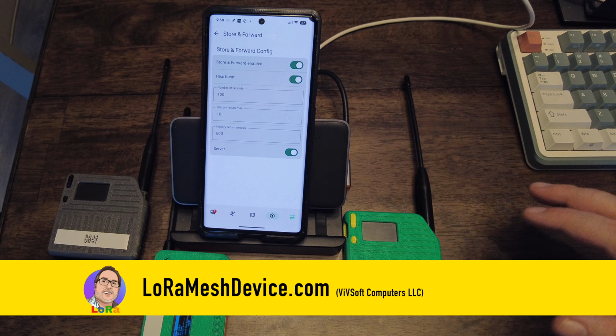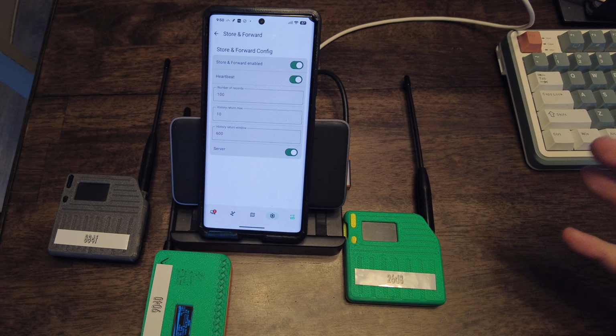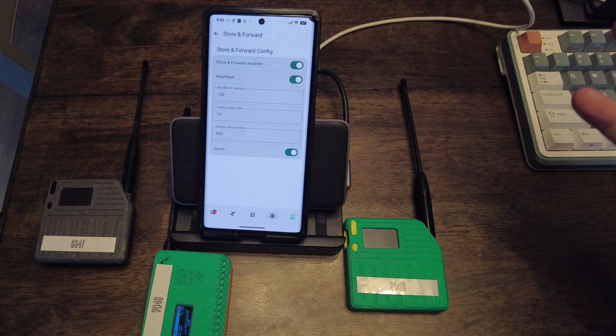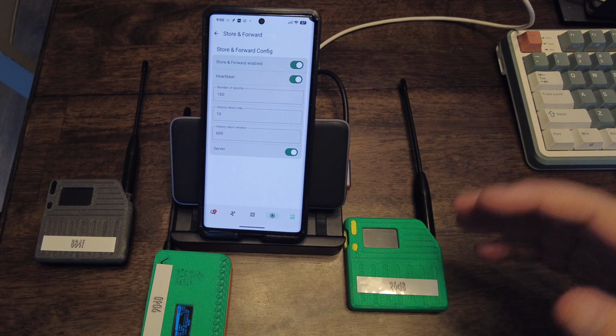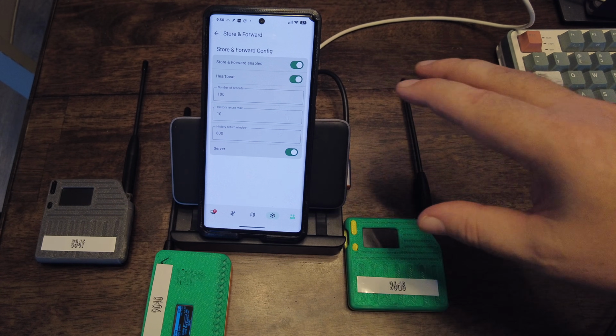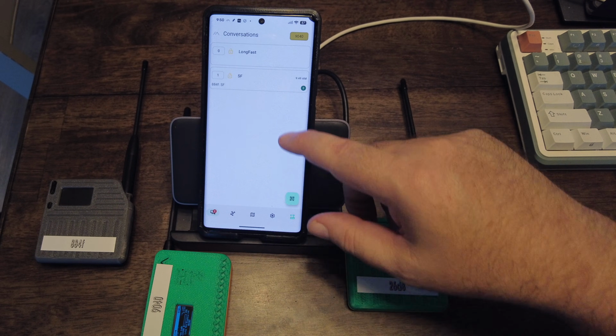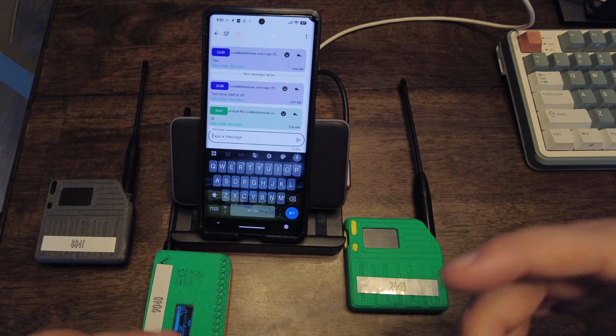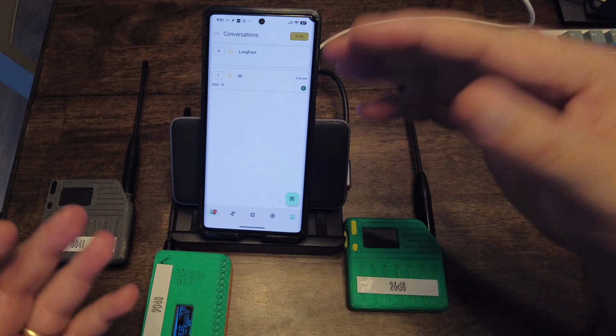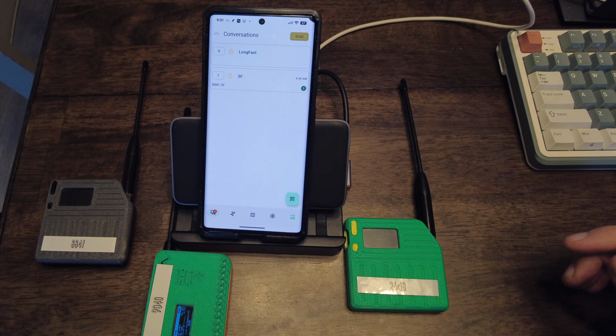It's a private network. If anybody knows how to make it work on channel 1 and when it's public, let me know. But the only way at the moment I can make it work is if it's private, and if it is not long fast, not channel 0.